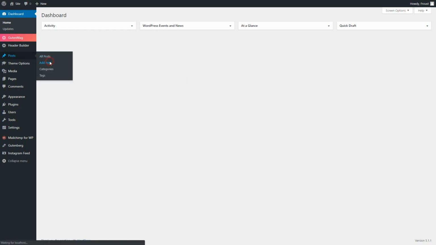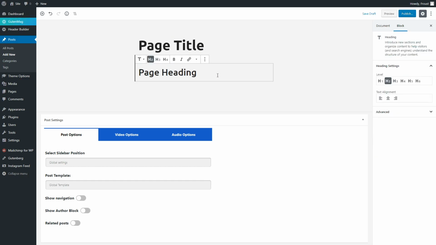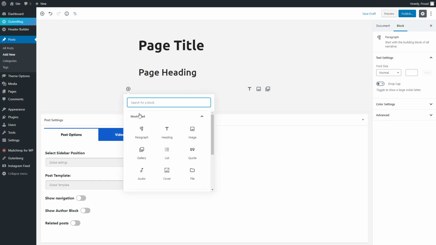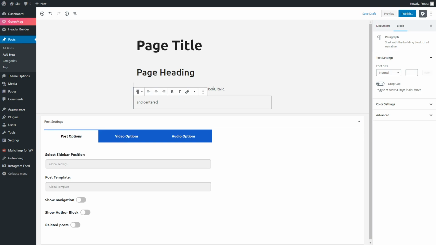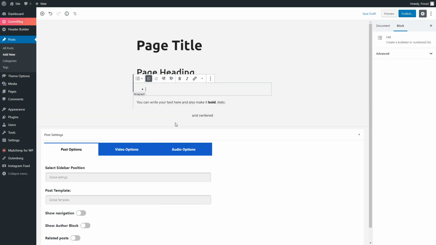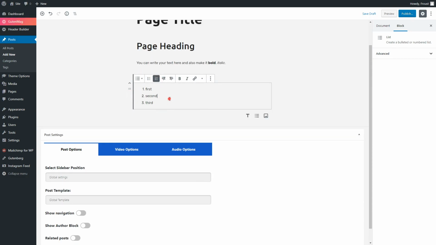Let's create a new post, add a title, and choose heading element. Now we will add a paragraph and just insert the text here. You can also make the text bold, italic, and change the align. To add list, you need to use the same name element. There are also dots or number options. You can use these arrows to change element's position.